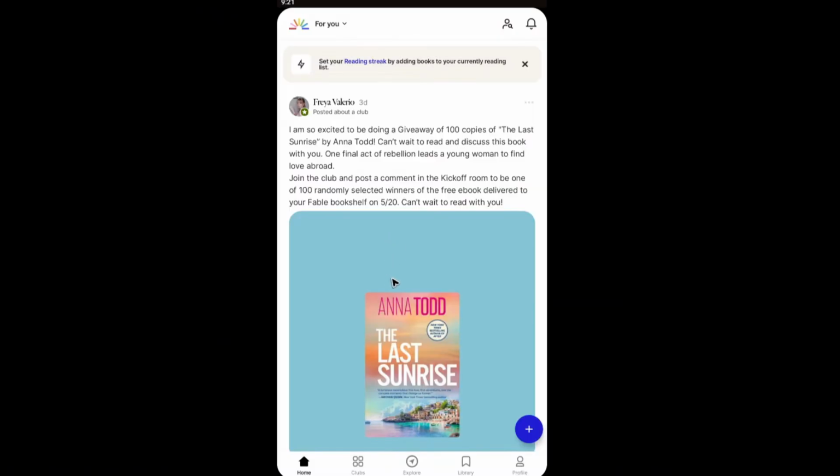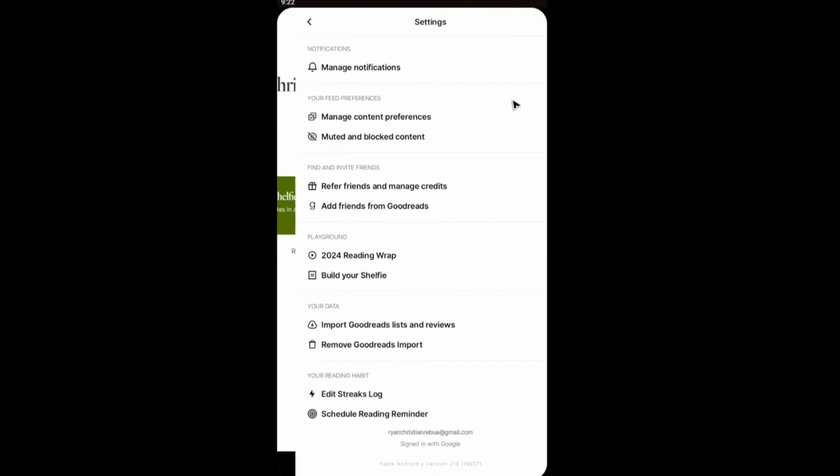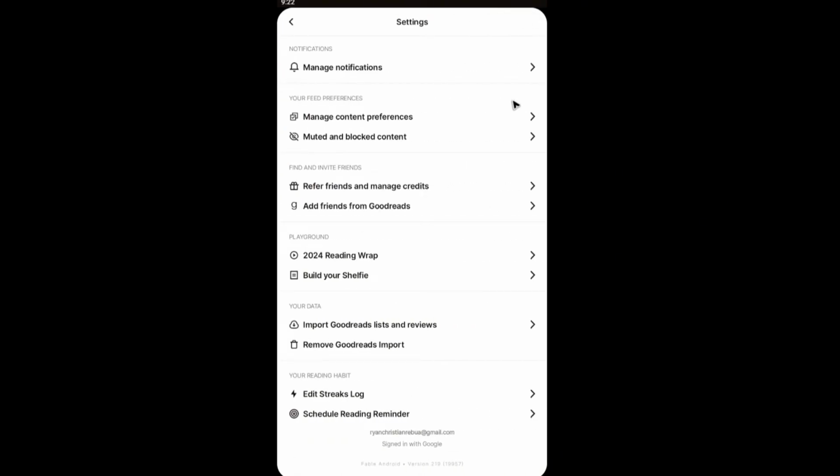Now, once it loads, you're going to want to tap on your profile right here at the bottom right. Just tap on it. Once done, go to the top, and here we have the cogwheel or the settings icon. Just click on it.